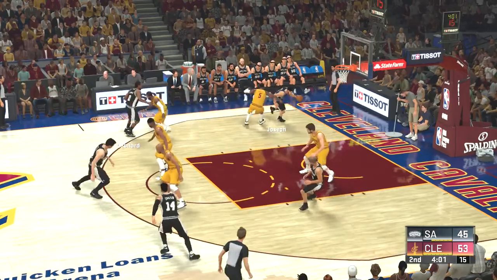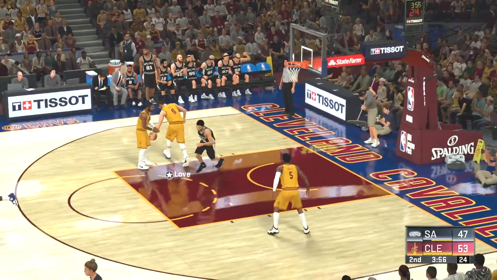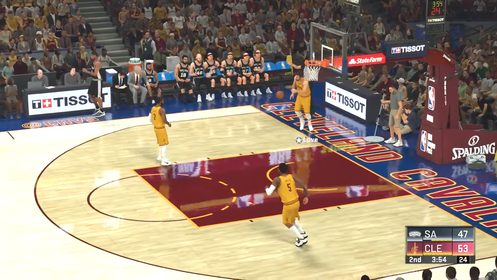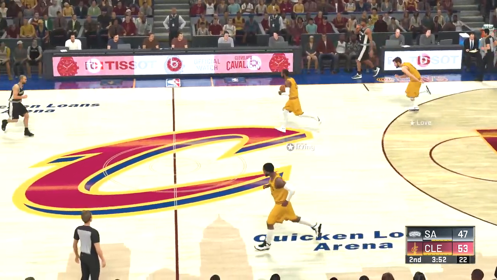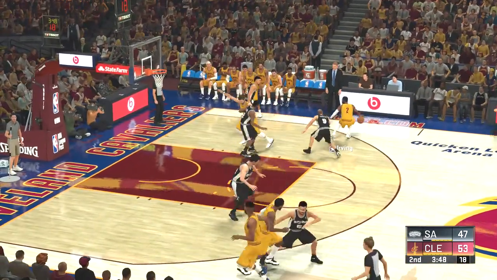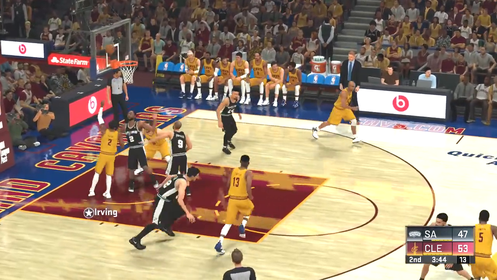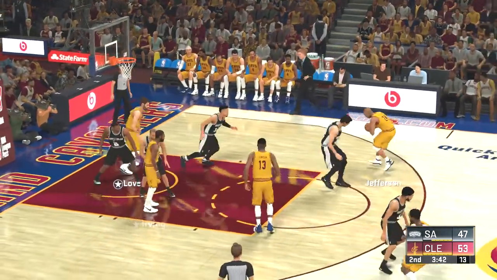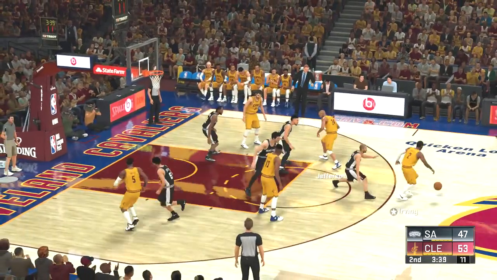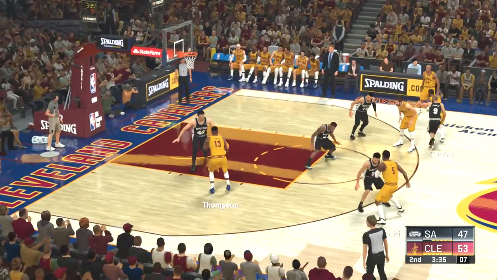Leonard the pass to Joseph. Bucket number 3. He's a perfect 3 for 3 to start. Yeah, capable from the interior. When Joseph has the space needed to get a shot off, he uses it. Irving against Parker. Cleveland gets it back. Jefferson dishes to Irving. Cleveland moving the ball around.